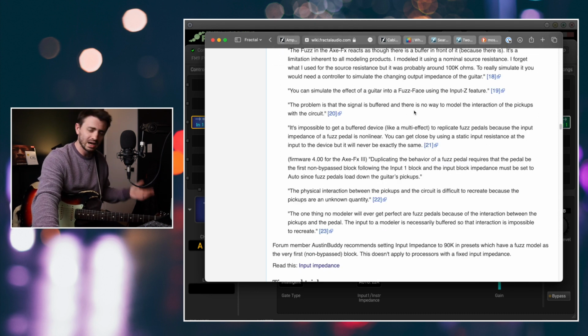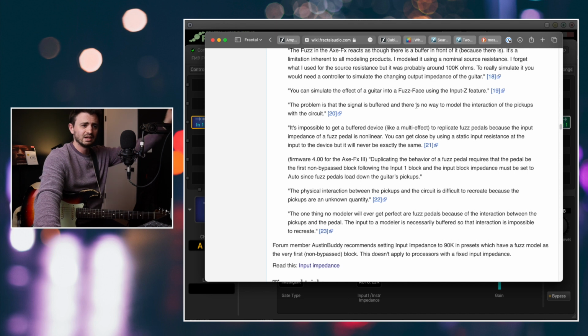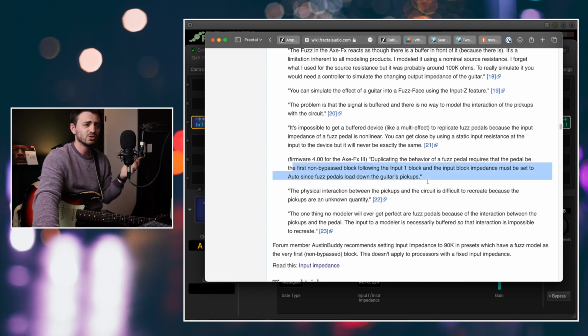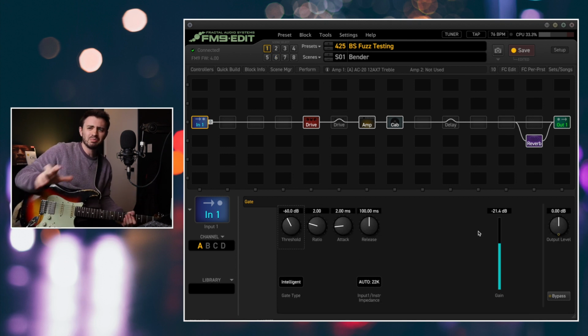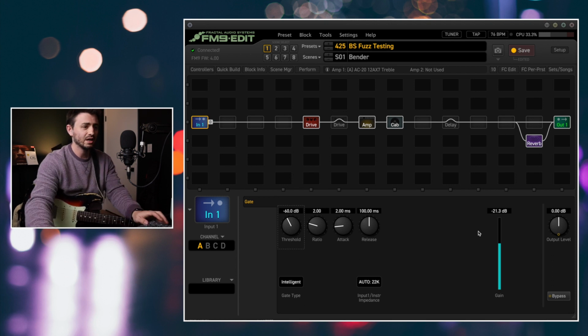Fortunately, the FM9 has variable impedance. So what is suggested is to have the drive that is modeling the fuzz be the first non-bypassed block following input 1, and set the impedance to auto, which is what I've done. Just to demonstrate, we can see what the input impedance is, and when I flip around, you notice the impedance changing depending upon which model of fuzz we are currently on. So hopefully that mitigates it as best we can, but with that PSA out of the way, let's get going.